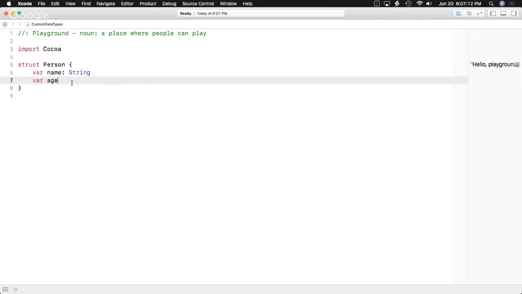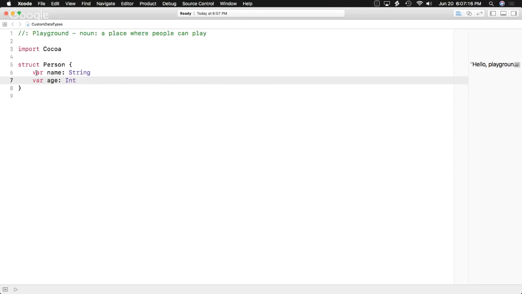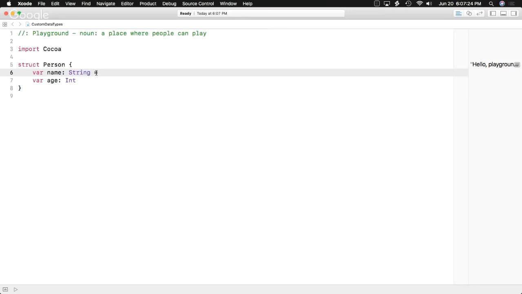And the age should be an int. And if you look at this, it looks pretty familiar. It looks a lot like a variable with a name and a type. And we're not setting it equal to something. We'll talk about how you can do that in a minute. But that's because these don't have fixed values. It's because every time we create a new person, we want to give it a specific name and age. So this is, at the most fundamental level, a struct.